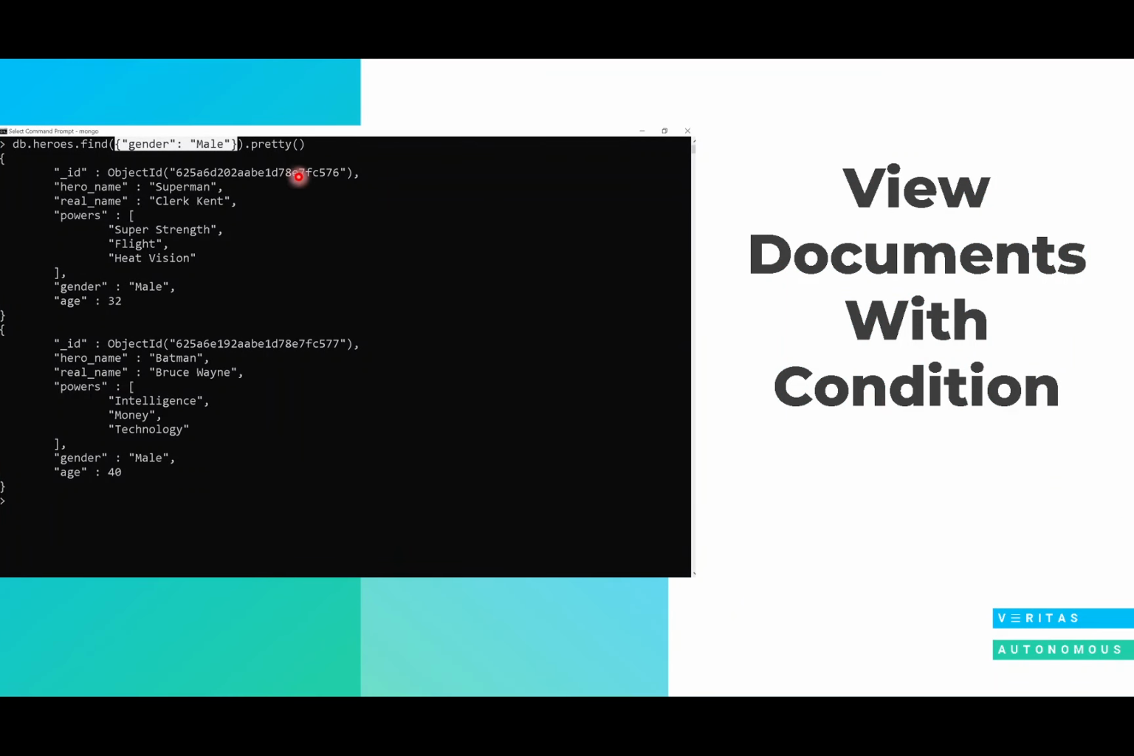Here's another one. Now this time we are telling the database, go to the heroes collection and find all the records where the gender is male and show it in a pretty way. In this case we have two records, because there are two superheroes who are male. So we get Superman, we get Batman. Okay, so we get two. So that is how you use conditions to get data or documents from MongoDB.